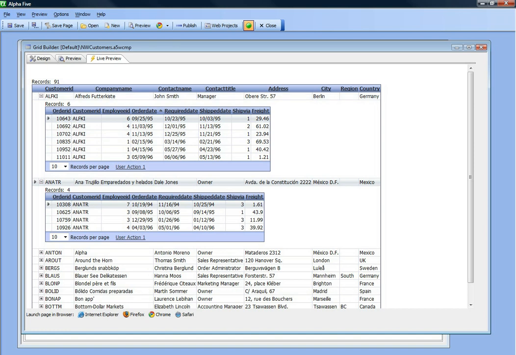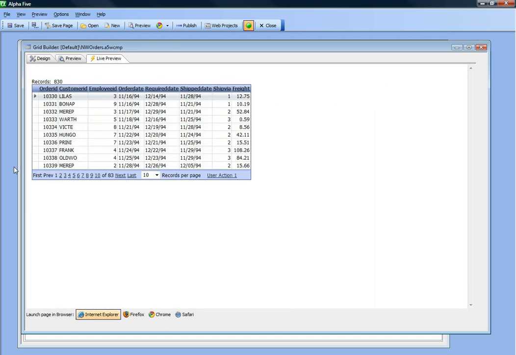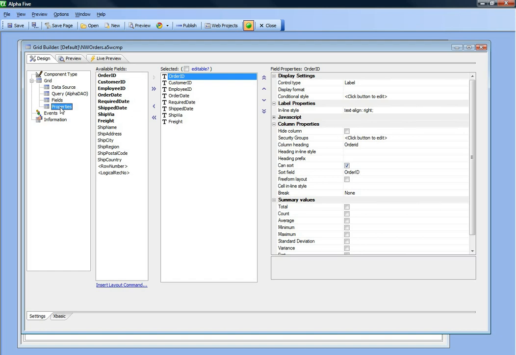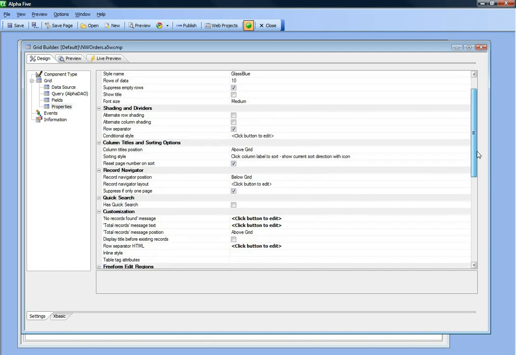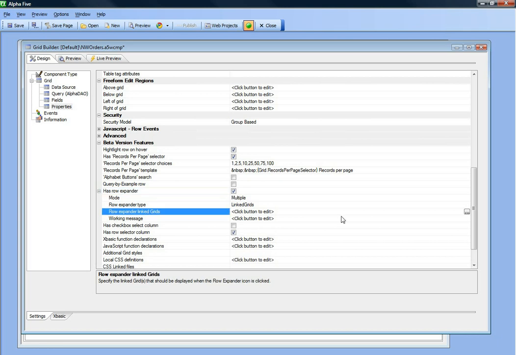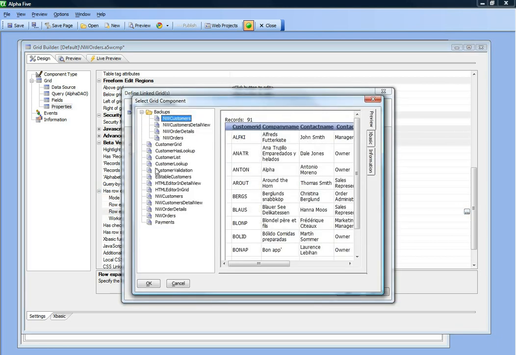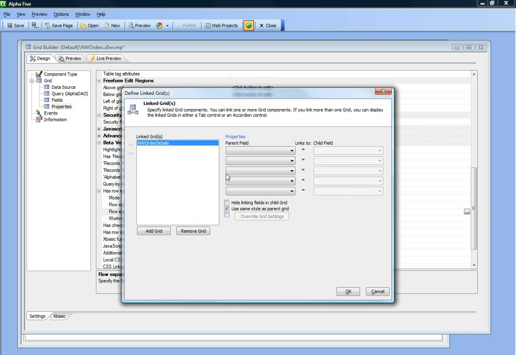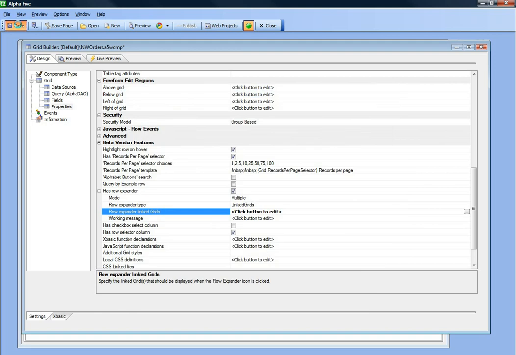So let's go now to the orders grid and put a row expander on the orders grid so that when I expand this grid, I get to see the order details. So I'm going to go back here and now go to properties and scroll down and make a row expander here that is going to show order details. So we'll go there and we'll add order details, and this time we're going to link it on the order ID field, and we'll save it away now.